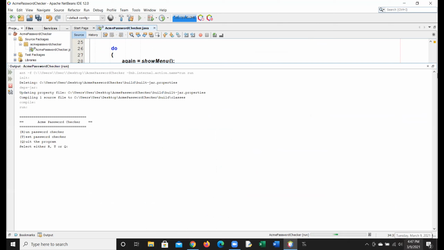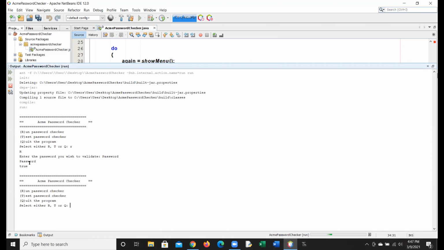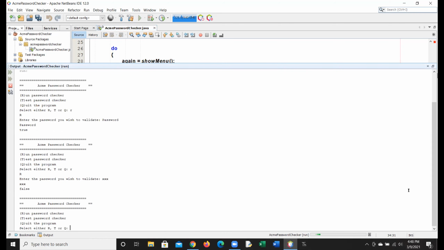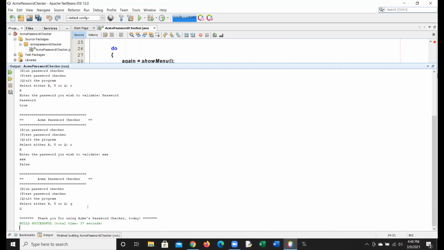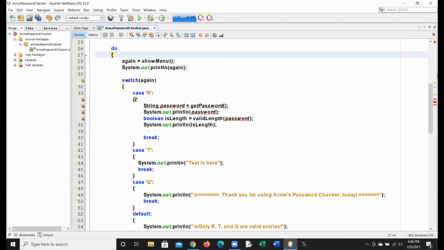If I type an R, whoops, I typed it up there, don't want to do that. Type an R here, it says, what is your password? And I'll type password for now. And you can see here, my password is in fact 8 characters long. So I can run it again just to make sure, and I'll type in XXX this time, hit enter. And it'll say that my password is false. Okay, it's not 8 characters long, and then I can quit. Where did I type that R? There it is. I knew I typed it in there. Okay, make sure I save that.